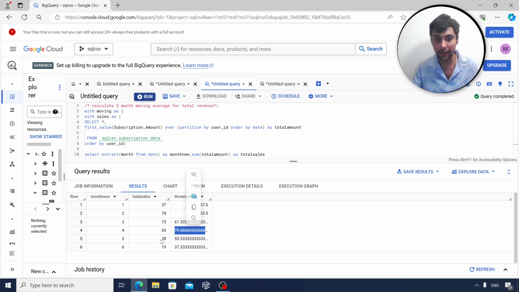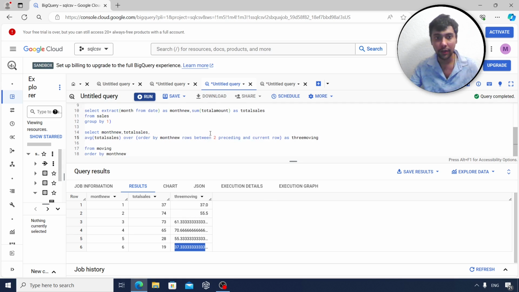And then what else do we have? We have 28 plus 65, that is 93, plus 73, that comes to 166, divided by 3, that is 55.33, right? Same way for the last, it's 65, 28, and 19, that makes about 112, divided by 3, 37.33, right? So this way you can do the 3-month moving average, 3-day moving average, 3-week moving average, depending on the column you have. As you see, with multiple WITH clauses, you have to use first value, and also average total sales, and this rows between clause.